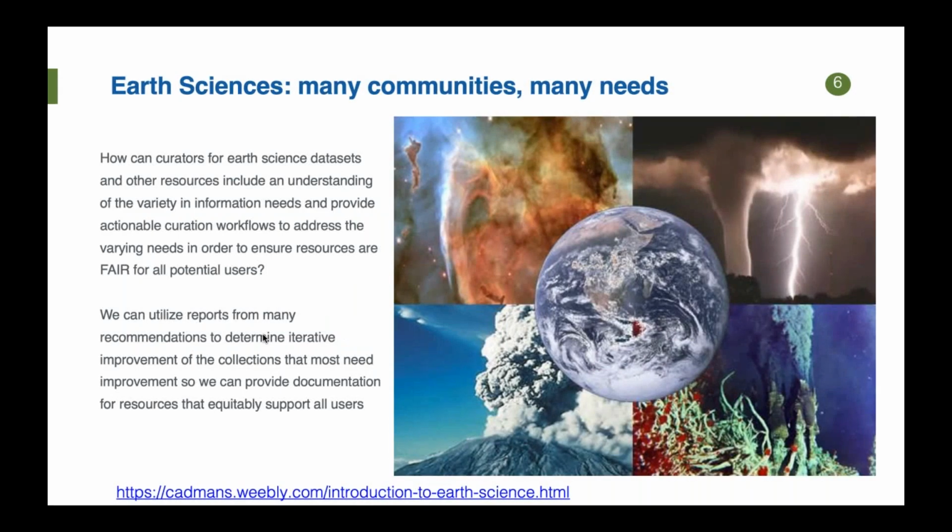So how can curators for earth science data sets and other resources include an understanding of the variety of information needs that their users are going to have and create actionable curation workflows to address these varying needs to ensure fairness for any of their potential users? And like I say, we can generate reports based on automation so that we can continue to look at how fair the records in our catalog are.